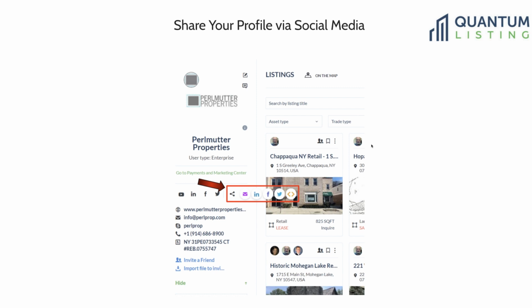With Quantum Listing, you can share your profile via social media. The way you do that is on your profile page, there's an icon that has 3 dots and 2 lines connecting them. That is the universal symbol for sharing, apparently. And as you can see here, you can share your listings on LinkedIn, Facebook, and Twitter from here. When you're sharing your profile, it'll have a link back to your Quantum Listing profile page. That's what that means. I guess I can get caught up in jargon.